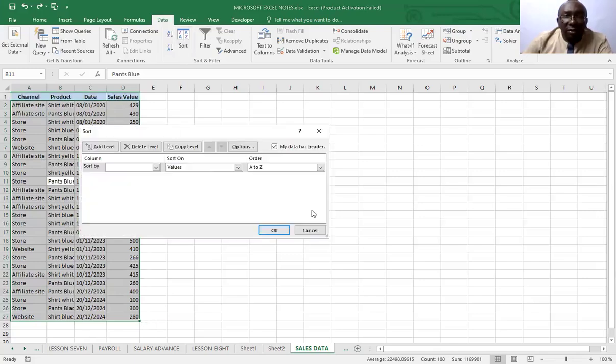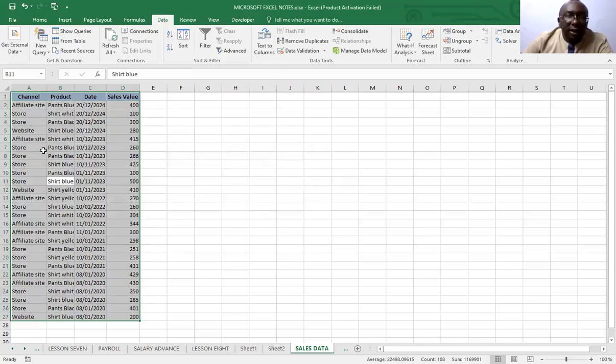So we have said we are sorting based on the column of date. We can start with the newest to oldest. Newest to oldest. Yeah, you can see that. So it has changed.